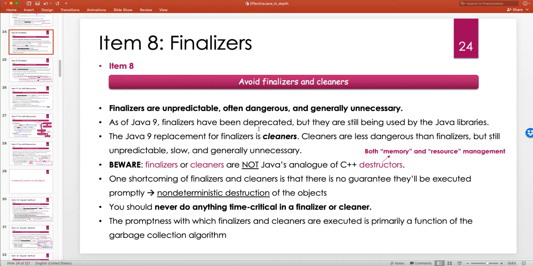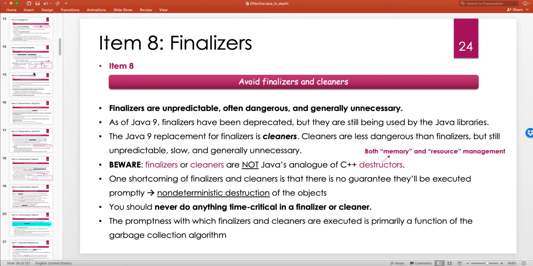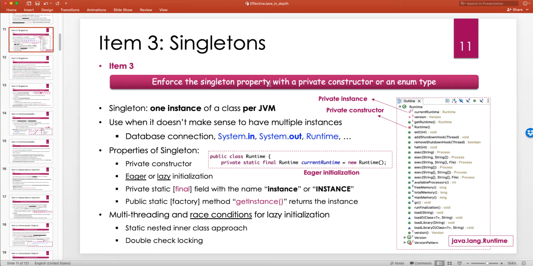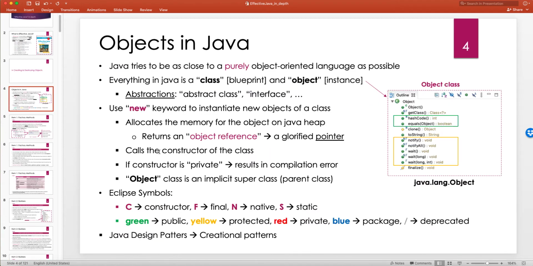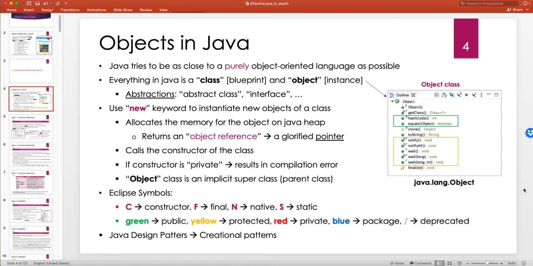And I mentioned this before that finalizers were deprecated in Java 9, and I believe they will be removed at some point. If we go back and look at the Object class, we saw that the finalize method is a protected method, so it has a yellow color in the outline in Eclipse, and then it has a slash on it, which means it's deprecated, right?